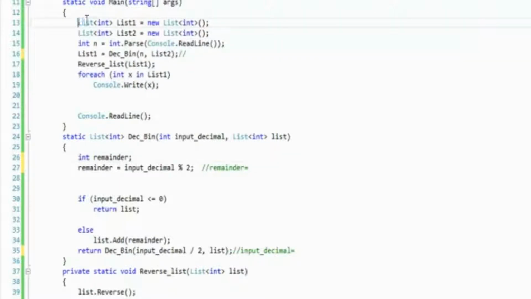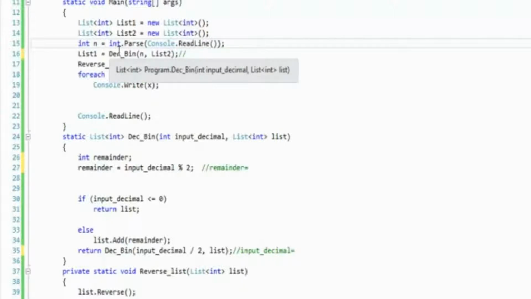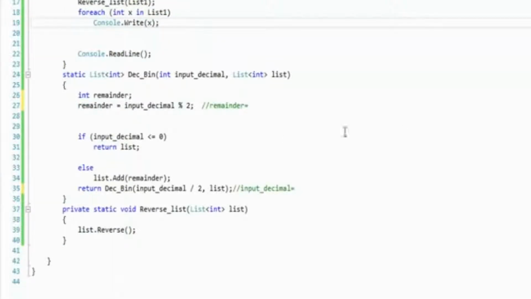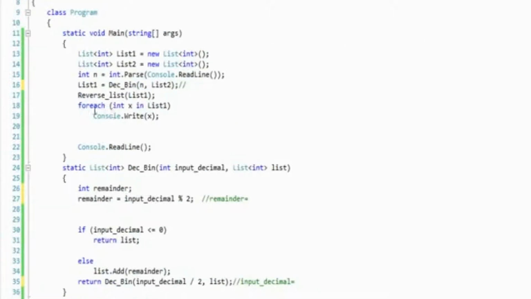So I declared two lists over here, and I declared an integer variable n, which asks for a console read line, so the user will have to input a denary number, for example 15, 25, 115, 200, etc. And then I have a reverse list method over here. We're calling a built-in method from the library which will reverse our numbers, and then for each, display those numbers.